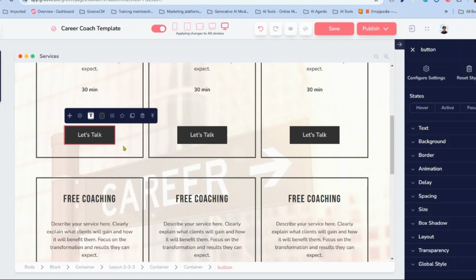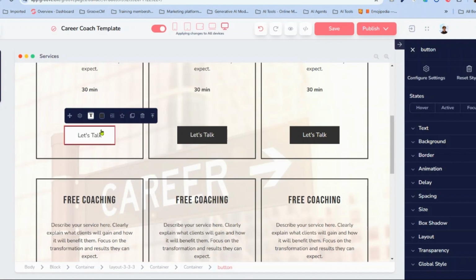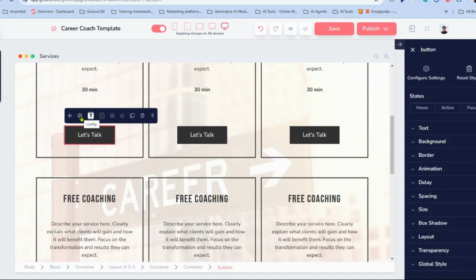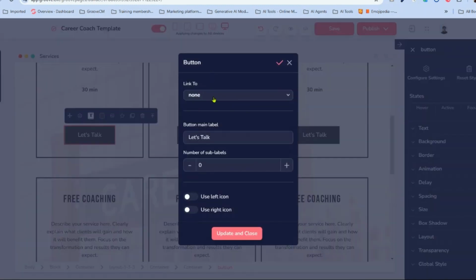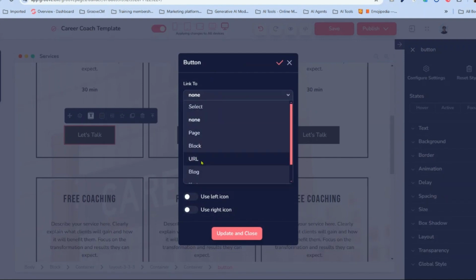The way you will do that is by making sure you're actually in the button element. Then you can go over here or here and you can actually link it to either a URL, a page, or even a blog.